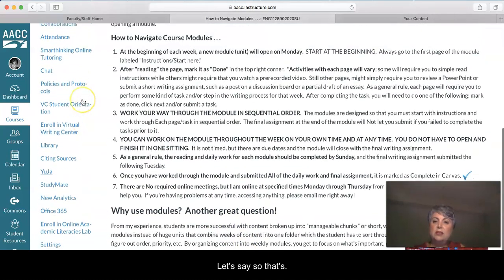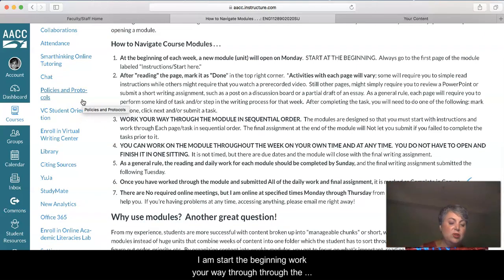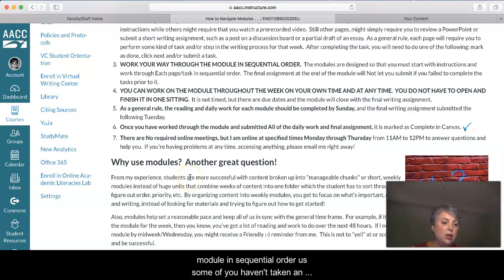Let's see. So that's the modules. Again, start at the beginning, work your way through the module in sequential order. Some of you who haven't taken an online class before might be wondering, what is it about these modules? Why use them? They're actually very easy to navigate and operate. And quite frankly, in the past, when students have been given several weeks of content in one module or in one folder, it's just too much information. So by breaking the information down into weekly modules or manageable chunks, students are much more successful working through the material.